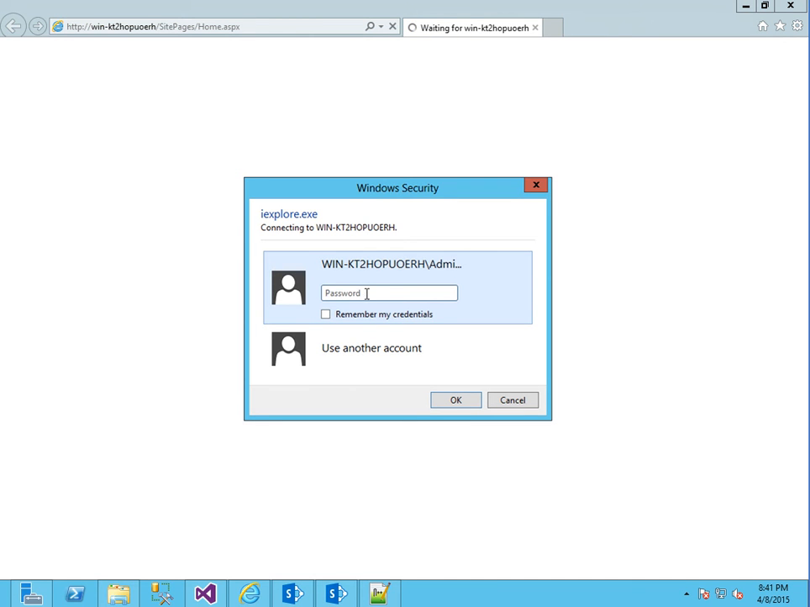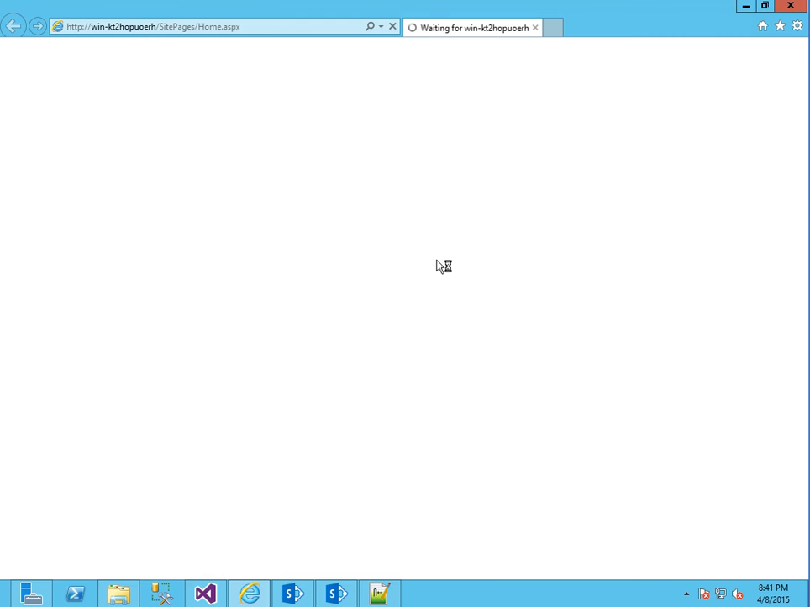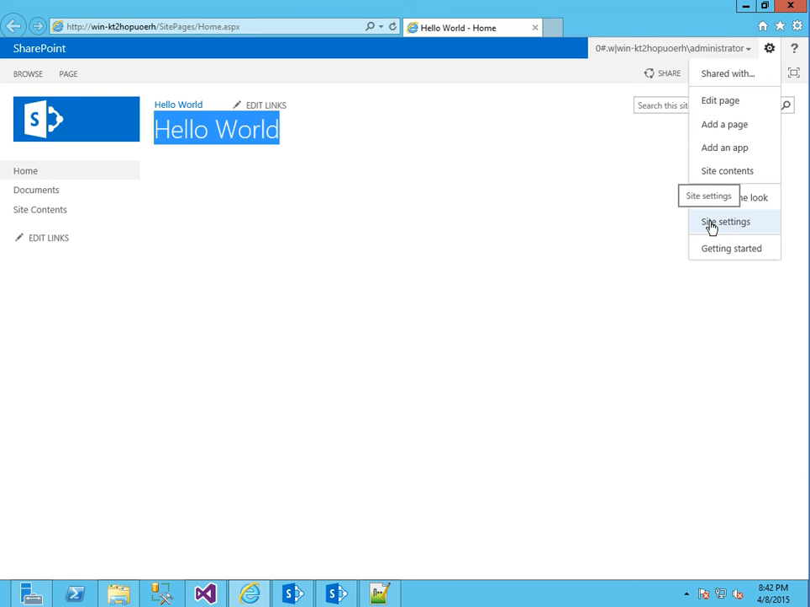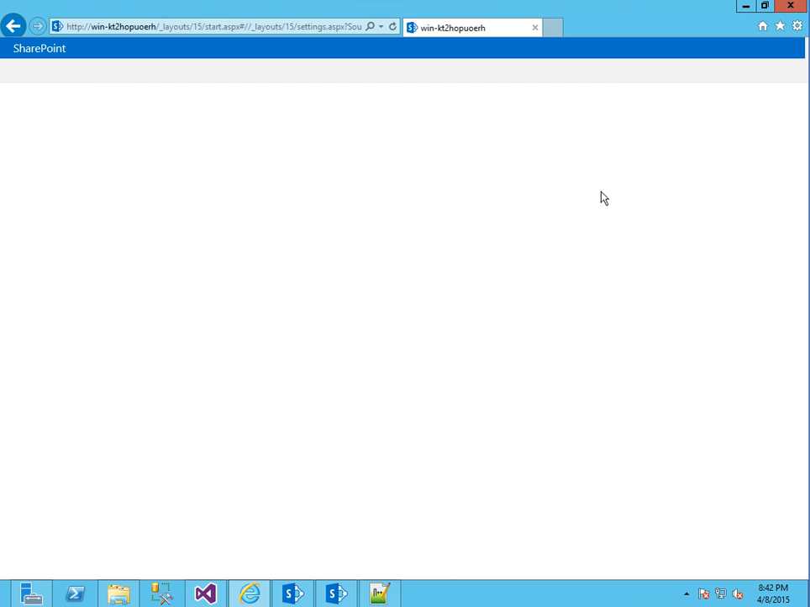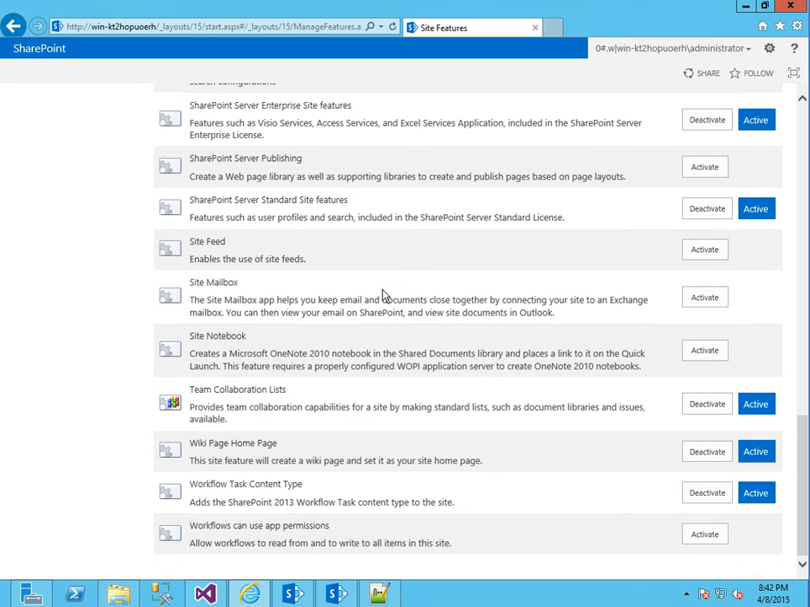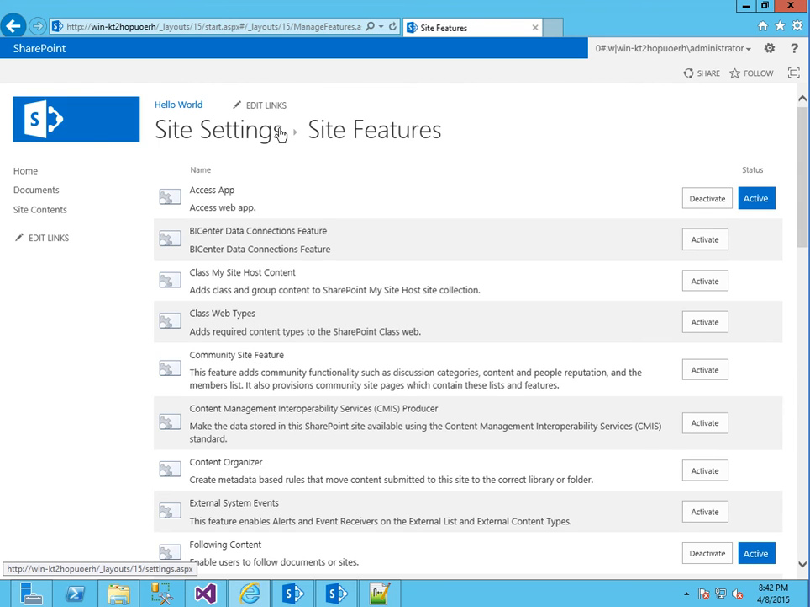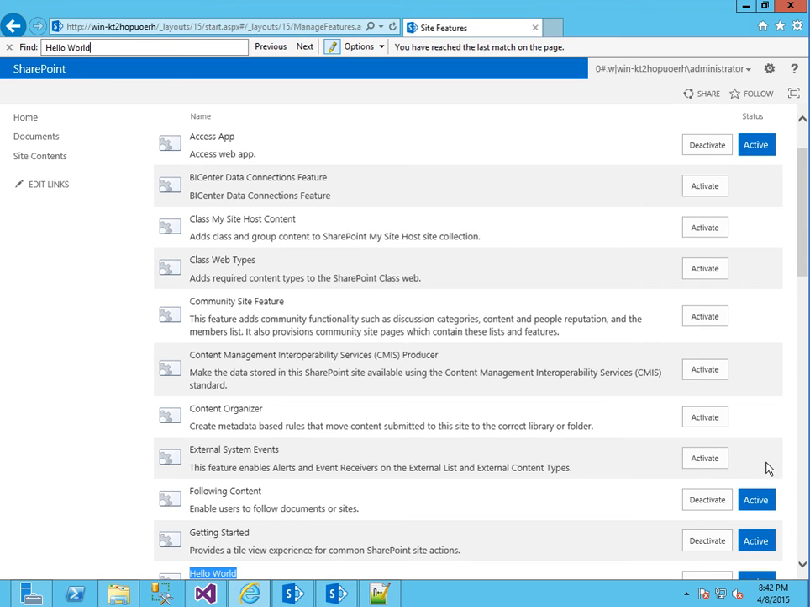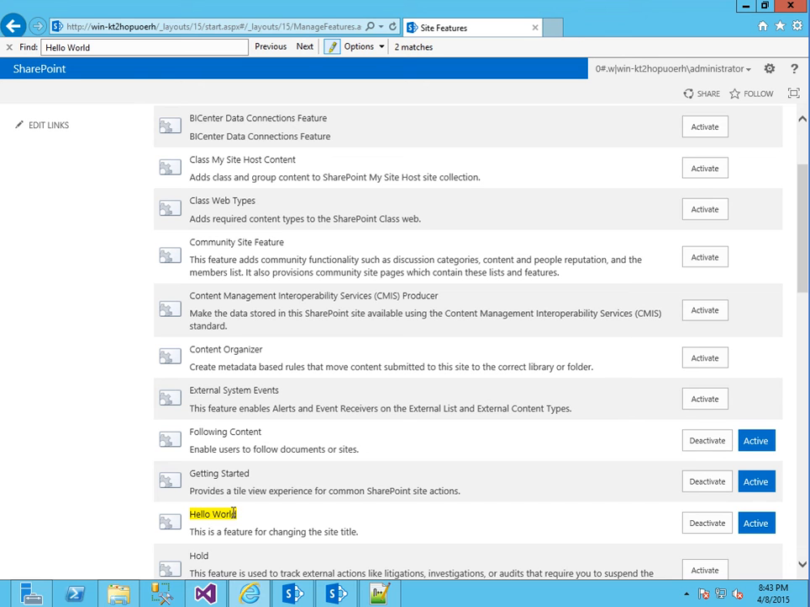And it should go, it's asking me for a login, which I can enter. So here, if all goes well, you should see the site title Hello World, which is correct. So now, in order to deactivate this feature, let's go back to the site settings section. And there's the manage site features. And in here, we should have a site feature called Hello World. Let me search for it. Okay, here it is. So notice that right now it has the title Hello World, and here's the description that we gave it. And it's set to active.